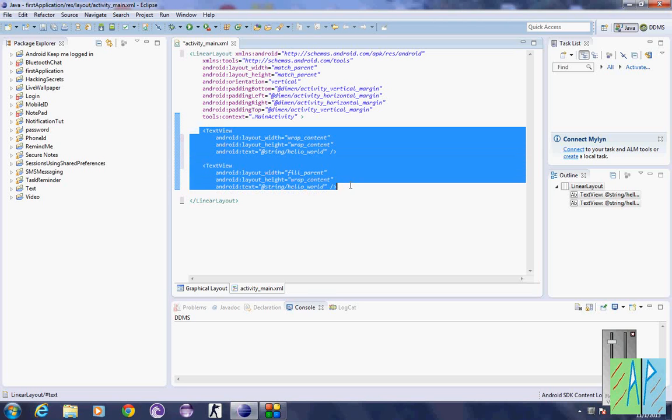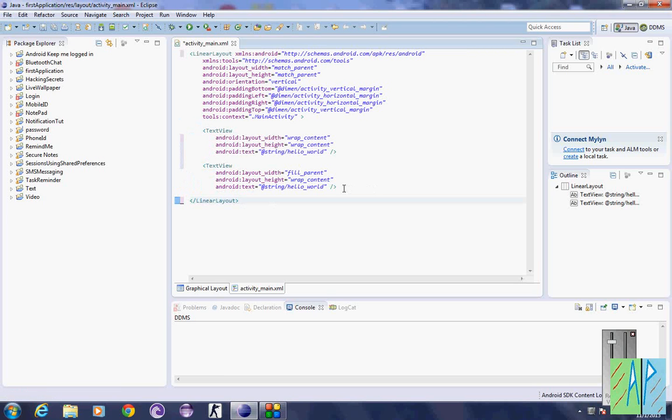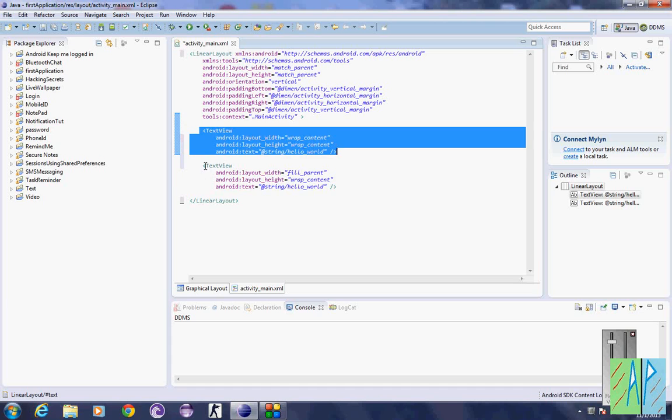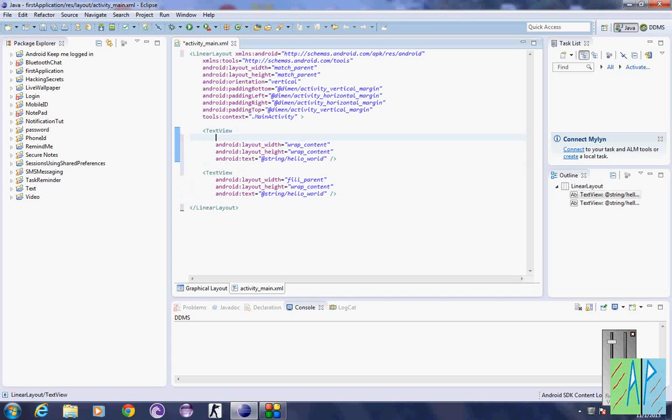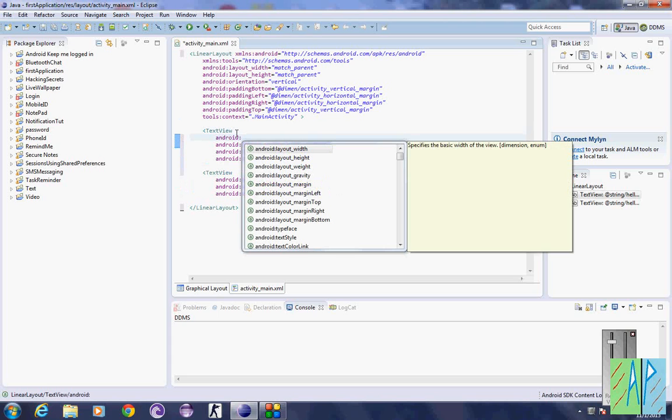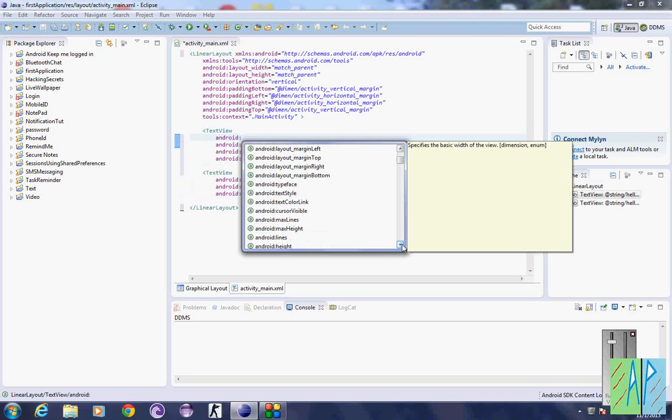I've written 2 text views under it, and then I think that this is enough for this, so I should close this tag with the linear layout closing tag. So this is what the whole layout represents. So this is a text view, and it has various features. Just writing this android and colon mark, you can see various options written over here: max lines, height, text color link, text style, typeface, everything.